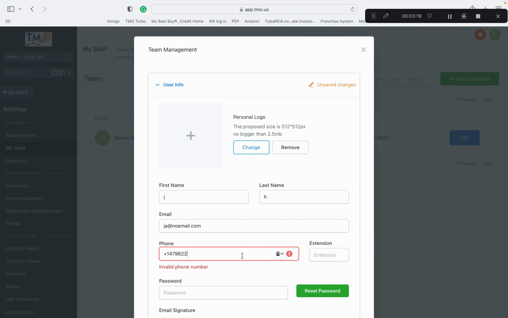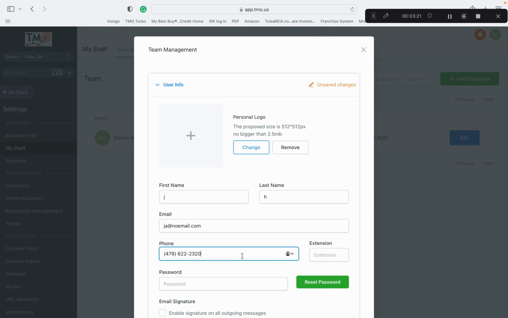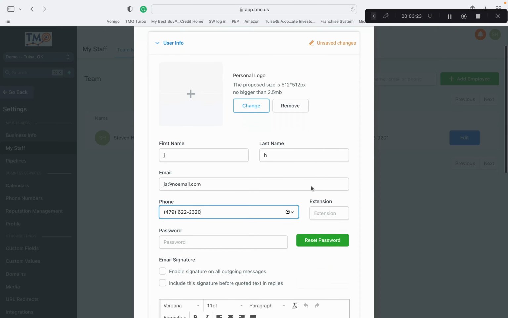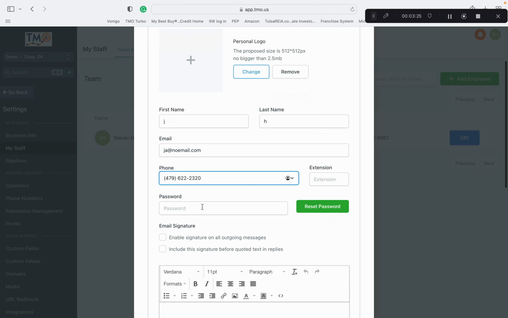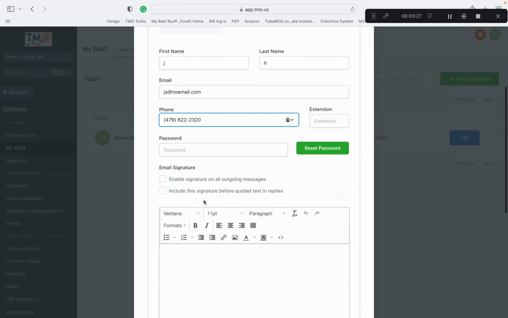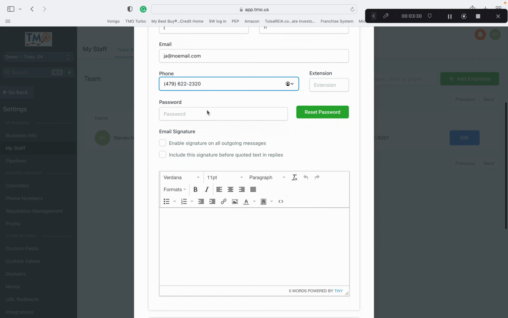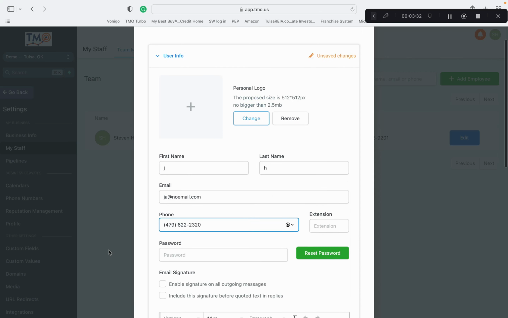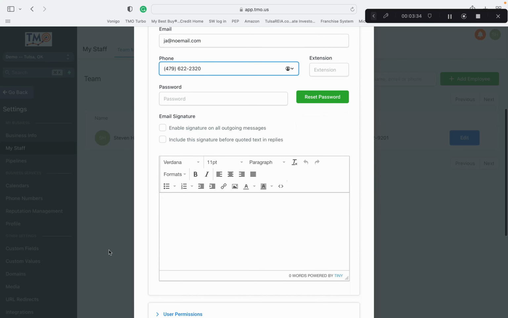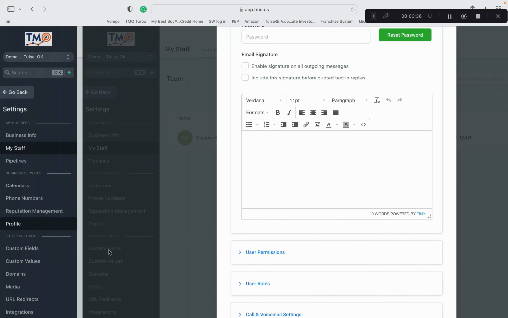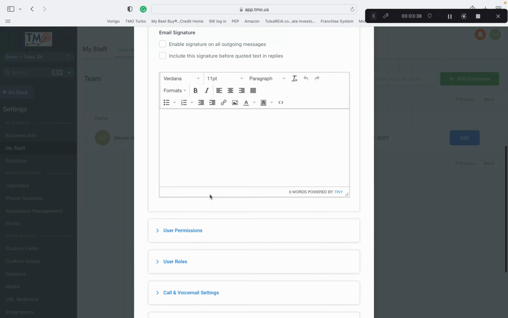Remember here, extension if you gotta have it, and then the password you want them to have, and then you can set up signatures for them here, or when they log in, they can come in and edit this page after they have an account, so they can create their own login and stuff like that.